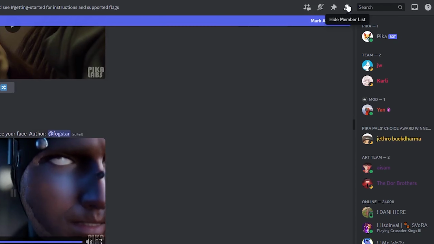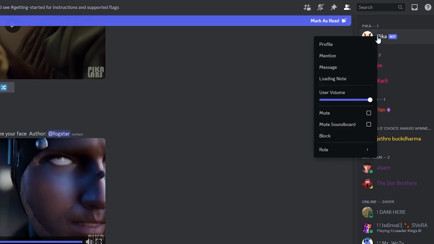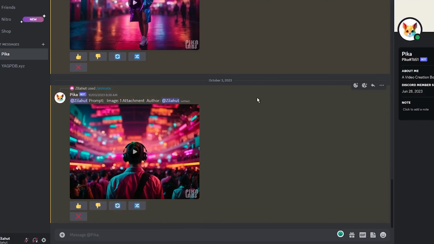Simply navigate to the upper right corner where you will find the member list. Look for the Pika bot there. Now, right-click on the bot and choose the message option. This way you can directly message the Pika bot in Discord.